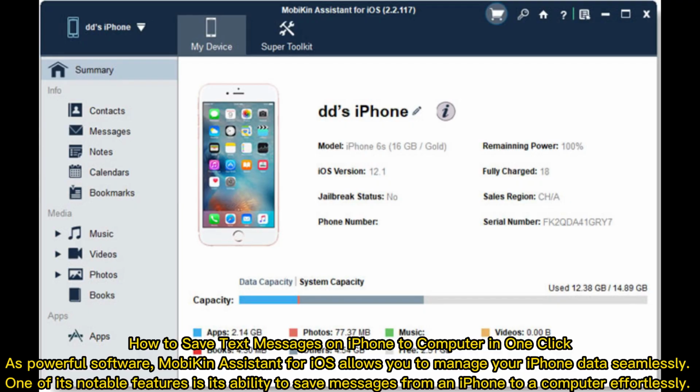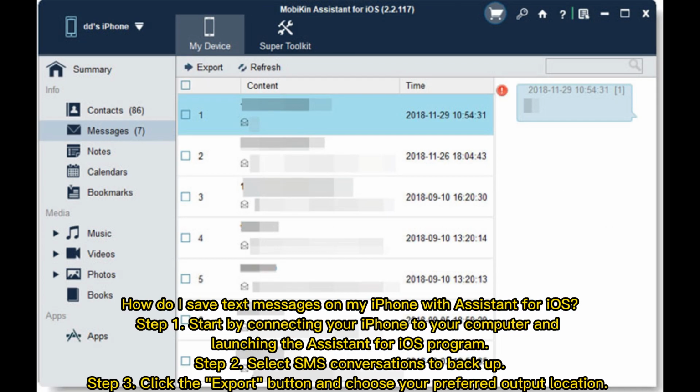How to save text messages on iPhone to computer in one click. As powerful software, Robokin Assistant for iOS allows you to manage your iPhone data seamlessly. One of its notable features is its ability to save messages from an iPhone to a computer effortlessly. How do I save text messages on my iPhone with Assistant for iOS?